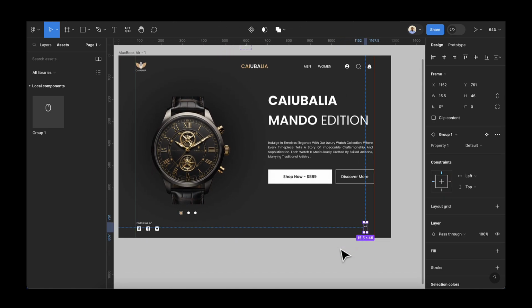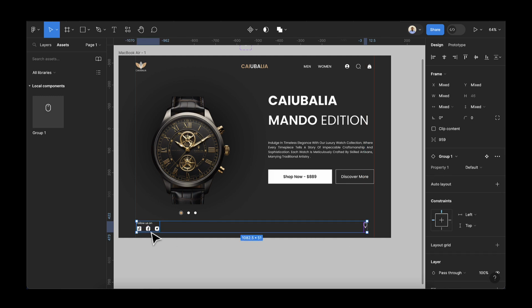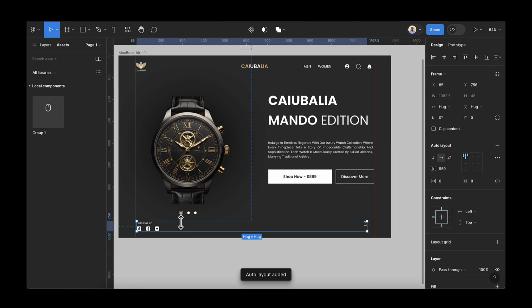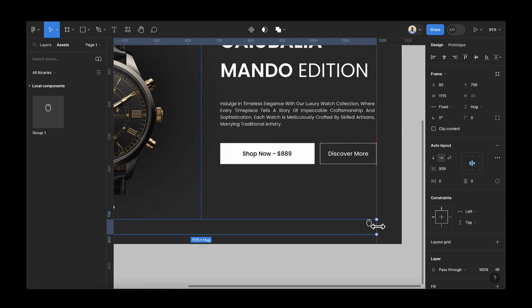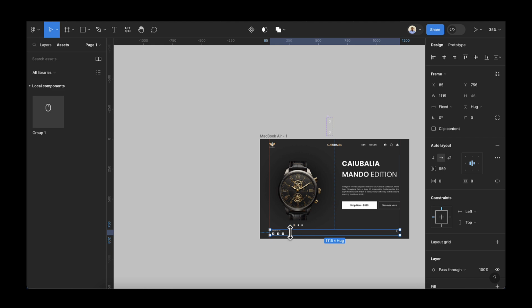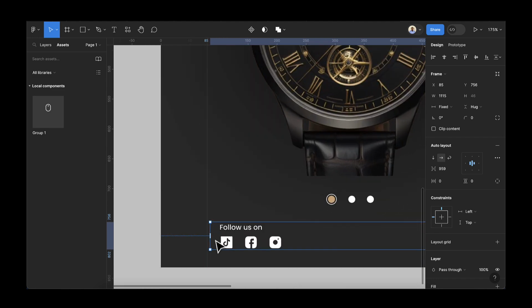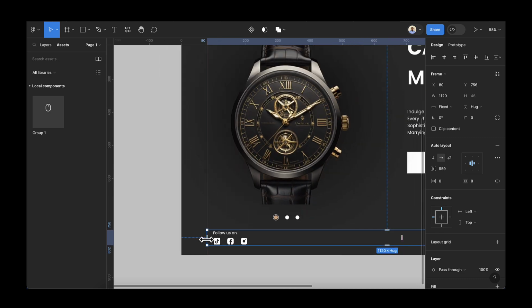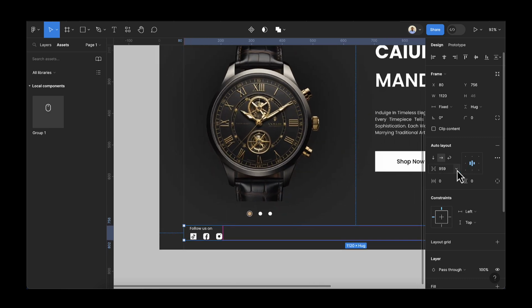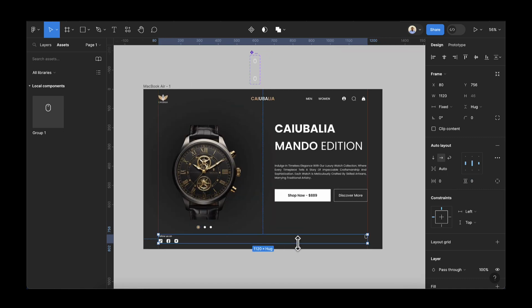After doing that, we can now hold shift and then select this group. We can now put that in an auto layout by pressing Shift A. So after that, we can try to center this and then drag this to make sure it's aligned to this end here. And then also I'll zoom in and make sure that this is also aligned to this end here. Then let's change the spacing between them here to auto. So we get this. And then this is aligned.